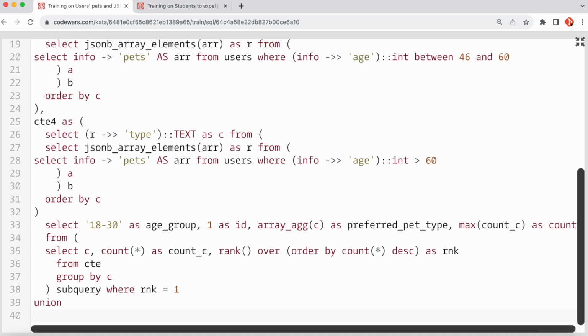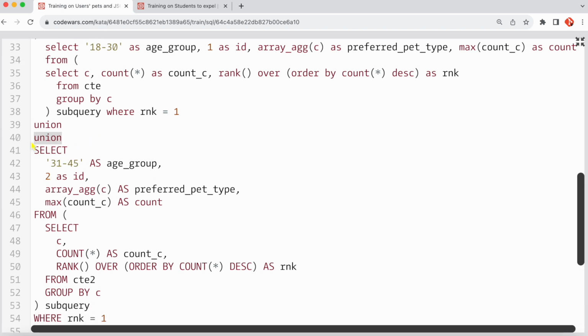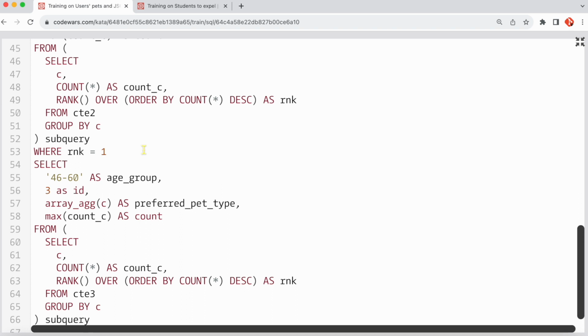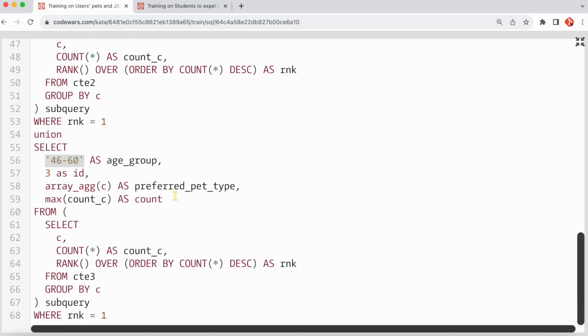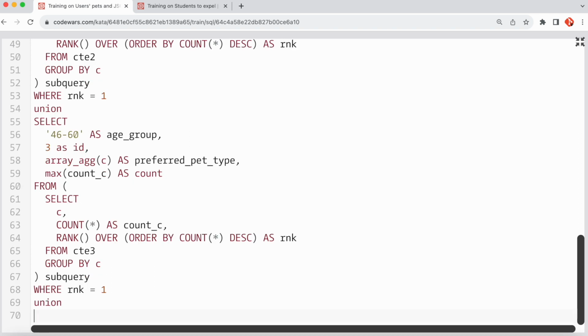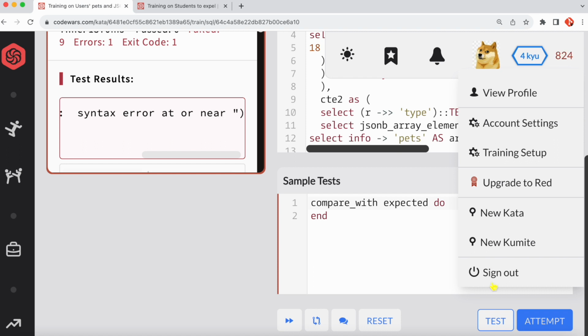Union, and we're going to select our next age group. Okay, so go from 18 to 31 through 45. Union. Our 46 through 60 age group. And our last age group, which we're going to union as well, is the people who are 61 and above. So we're going to union all of these. Got ahead of myself. Run that.